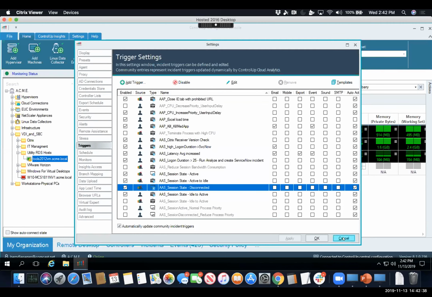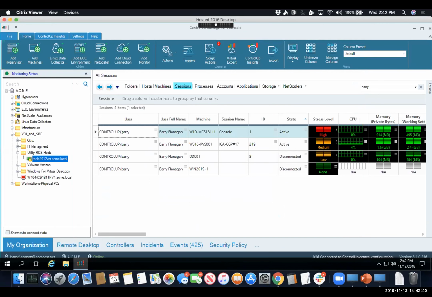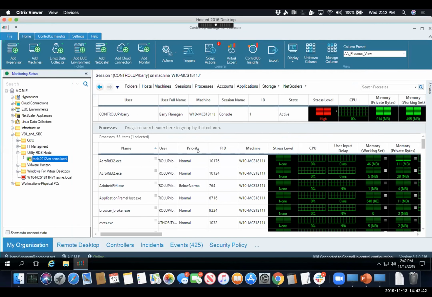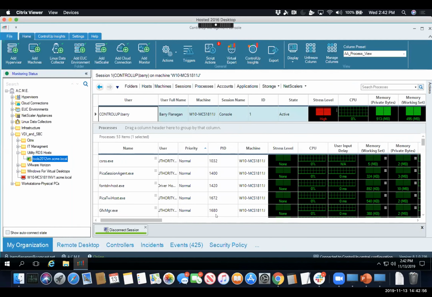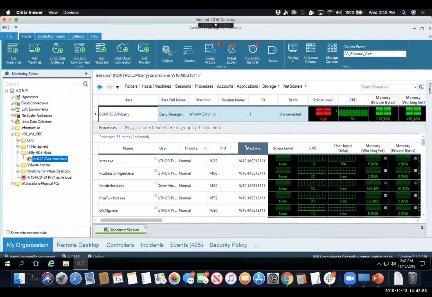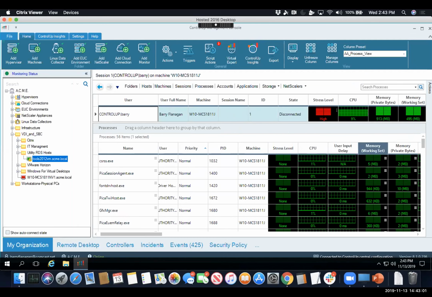So let's go and invoke this. All right, so I'm going to take this session right here. We'll drill down. You'll see the process priority of all the actions. Most of them are right now at normal. All right, and what we're going to do is right click on the session and force it to go to a disconnected state. All right, so as this session goes to a disconnected state, you'll see here in about 10 or 15 seconds, you'll start seeing these processes drop from normal to below normal.